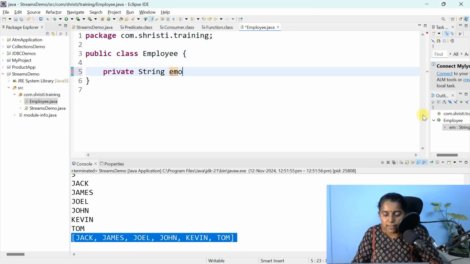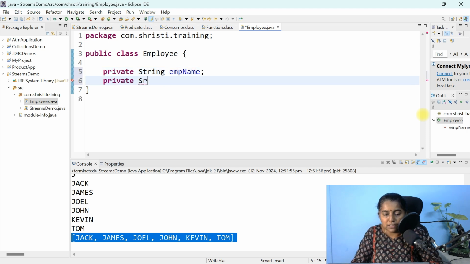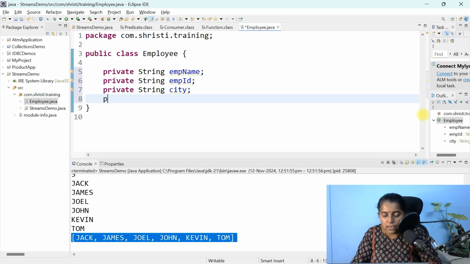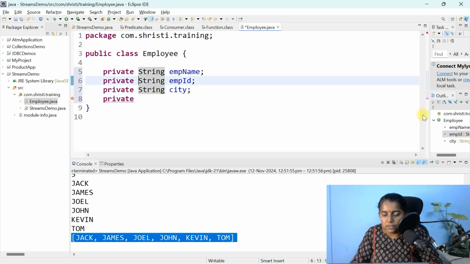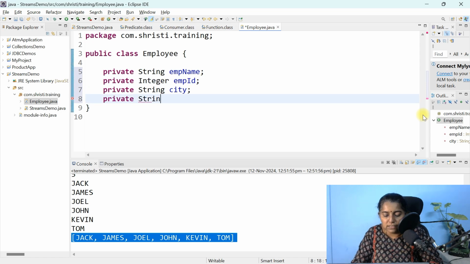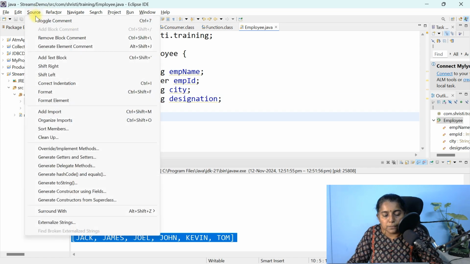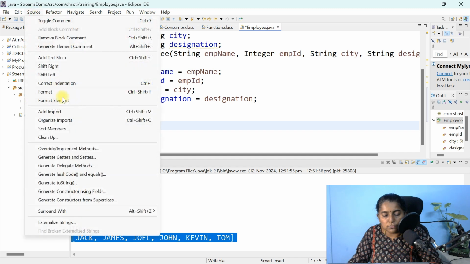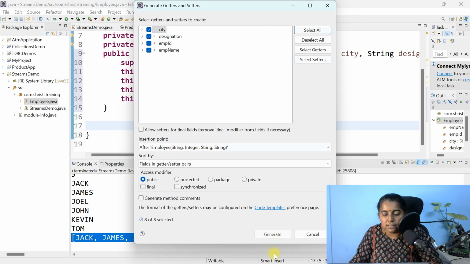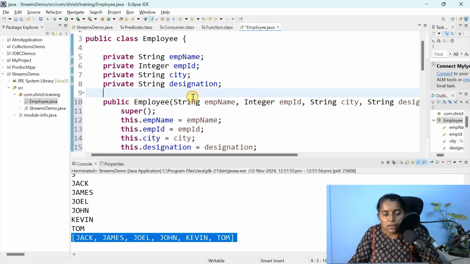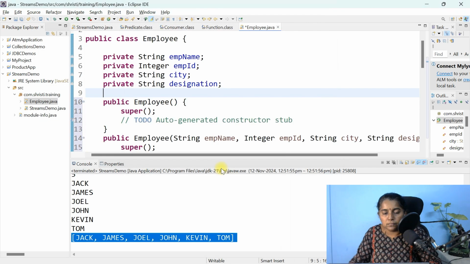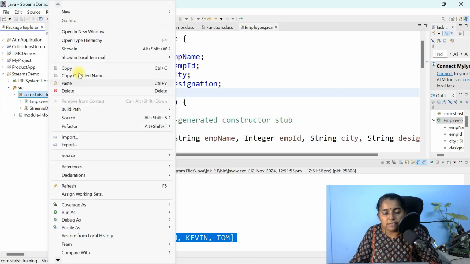Private string emp name. Private string emp id. Private string city and private employee id is integer. String designation. So let me go to source, generate constructor using fields, go to source, generate getter and setter methods and also toString. Let me also add a default constructor. Okay, all set now. Let us create one more class.